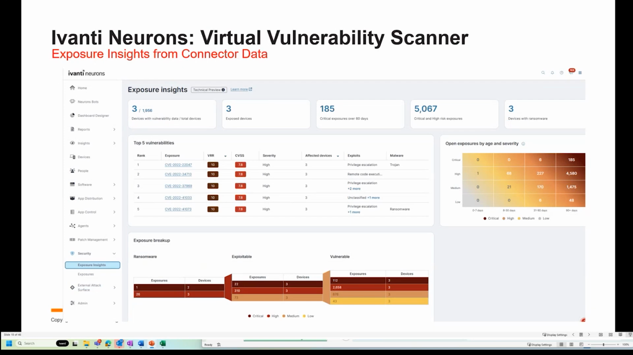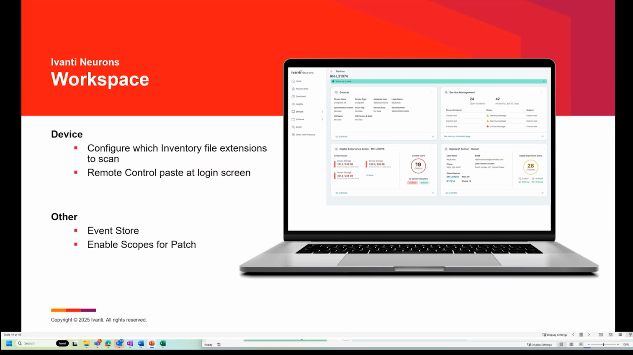All of that virtual vulnerability scanning is going to update and be visible inside of our exposure insights. And we've added some new views here to simplify this as well. So a lot of work in that software side in the spend intelligence.